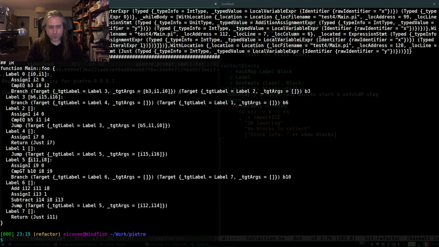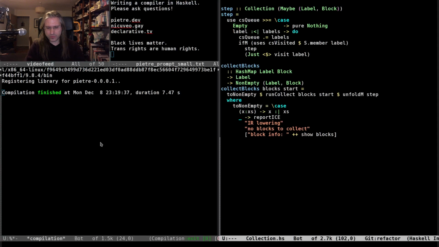I see two variables in label 5, which makes me happy, but I still only see one, I don't see one in label 7, which makes me worried. I think this is wrong. Okay. But still seeing two there is pretty good. So let's go back to this.